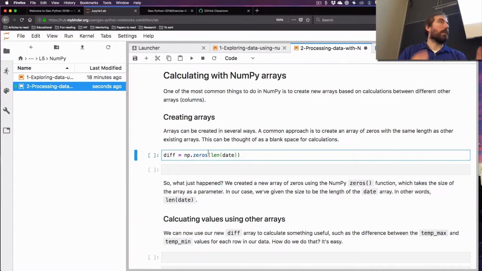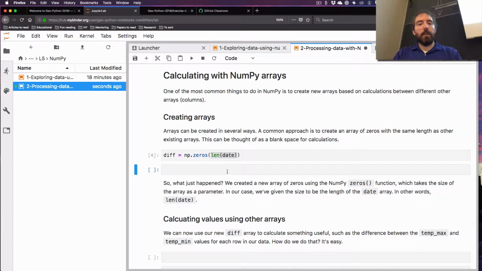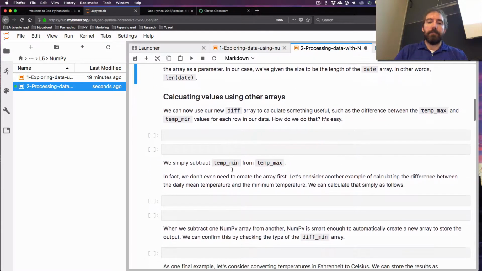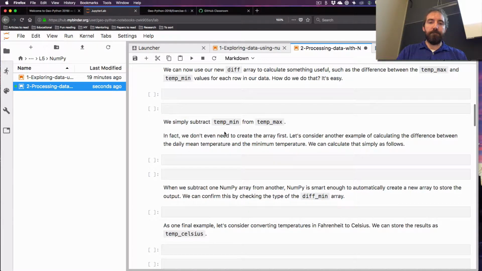So np.zeros is going to fill this array with zeros. And how long should that array be? Well, it's going to be the length of date. If you run that, again, you won't get any output, but if you print out what diff looks like, you should then see a list of zeros. If you want to count them, there's 30 of them there. Feel free. So we've got this empty array now. Let's do some kind of calculation.